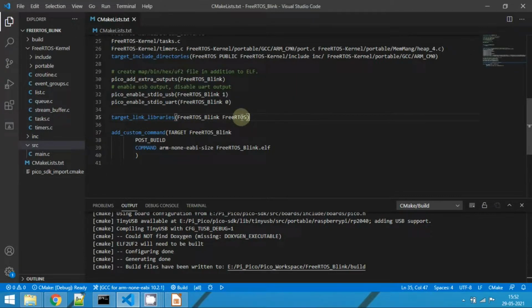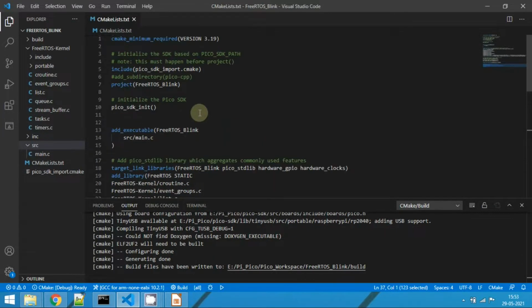Here it is FreeRTOS. This command will show you how much RAM and flash memory is consumed by the program. So that's all about the CMakeLists.txt. Now you can go to main.